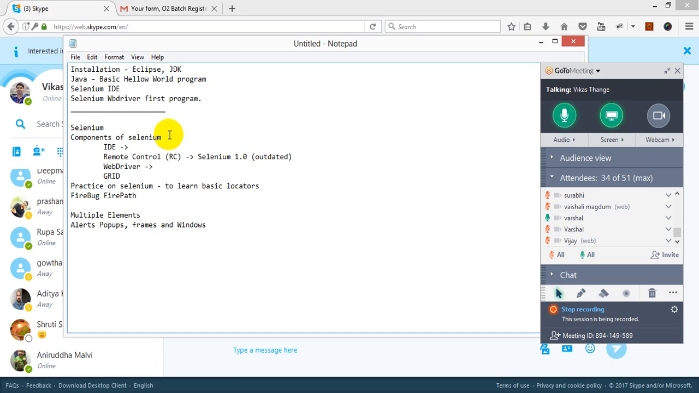So WebDriver was initially known as Selenium 2.0 version. Okay, and in the last 4 or 5 months, I think they have released 3.0 also. So the latest version is the one that we saw yesterday, right? We already used it, that is 3.4.